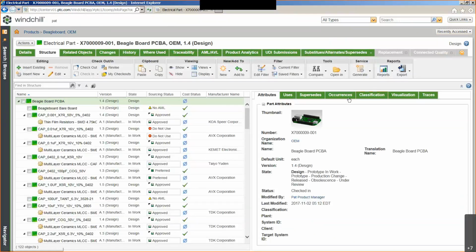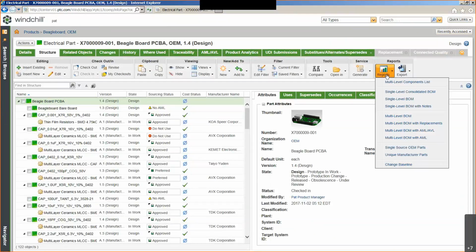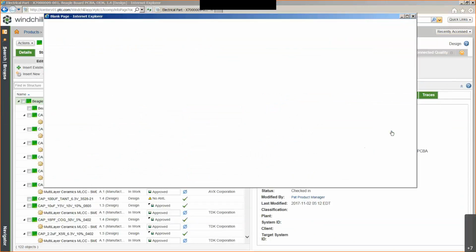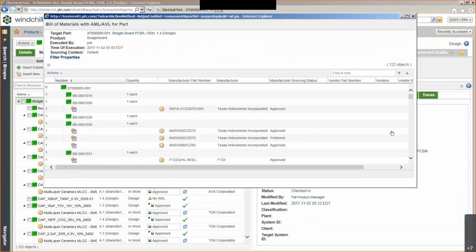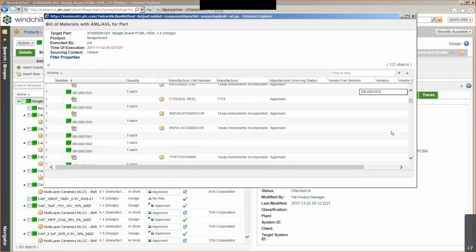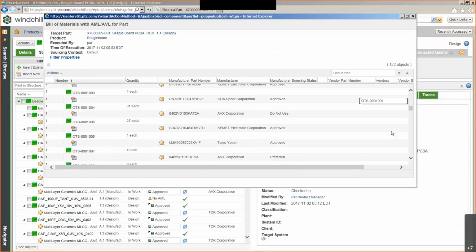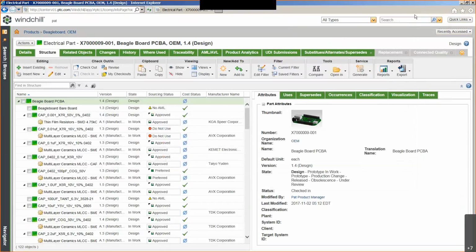Going on from that, of course, you can do those reports like you would normally with your bill of materials, but in this case, it's going to include that AML AVL data. So if you needed to send this off to someone in purchasing, for example, you could easily run this, even do filters again by maybe who's the preferred or approved, and then share that with whoever would need to review it.